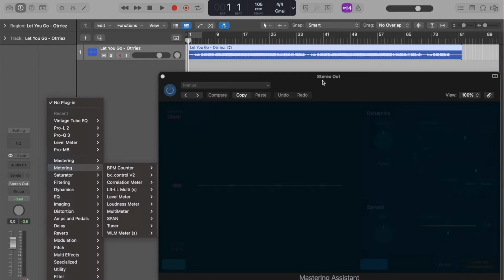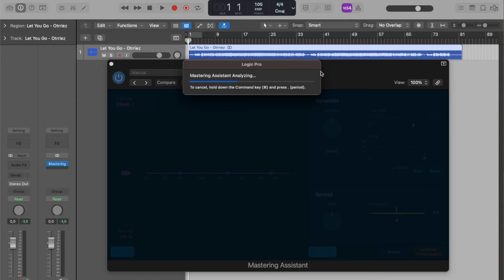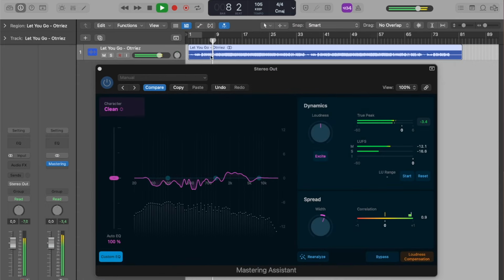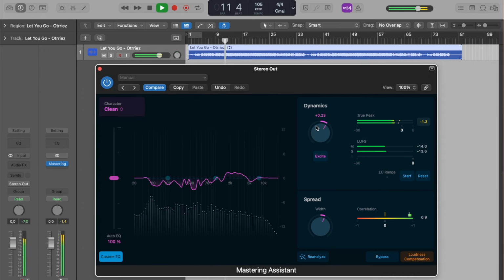The Mastering Assistant hits the scene. This new tool is a game changer. It's like your secret sauce to give your mix that pro level shine before you drop it. The Mastering Assistant is an effect plugin chilling in the stereo output channel.